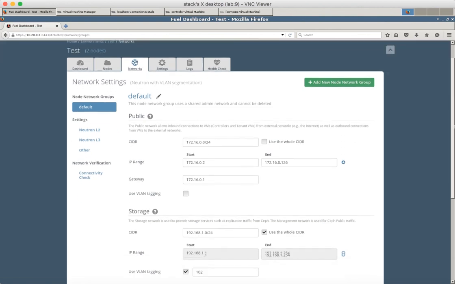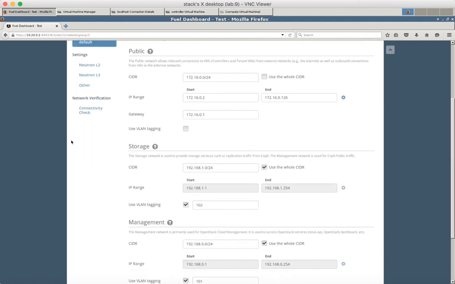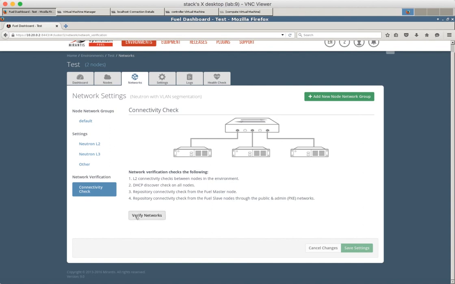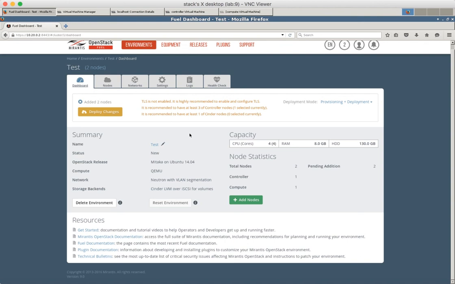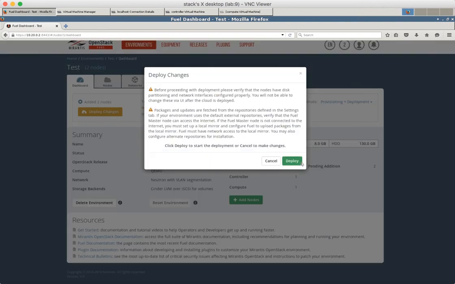Fuel provides some reasonable defaults for you. So we will use them as is. We can verify network connectivity. So just click on verify networks. Okay, network verification has been completed. Everything is good. So we are ready to deploy our simple OpenStack environment. Just click on deploy changes.